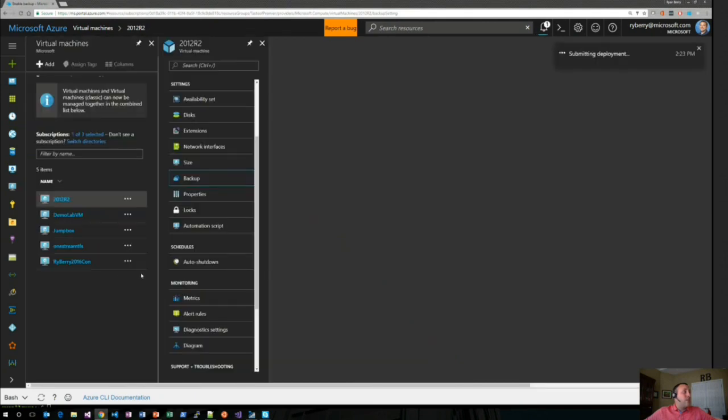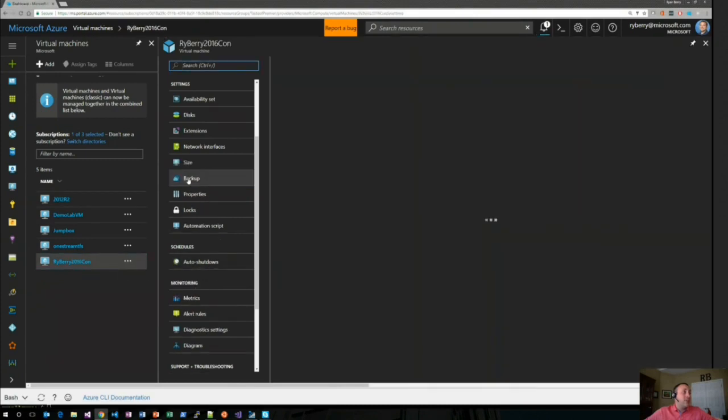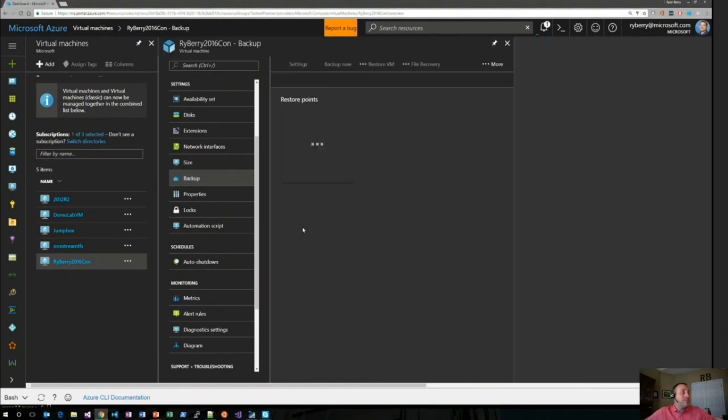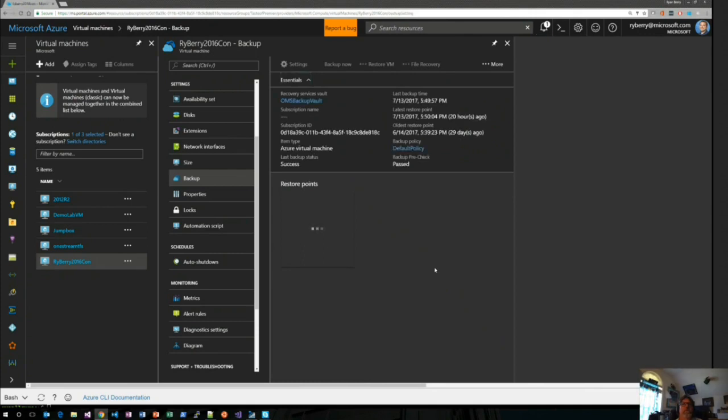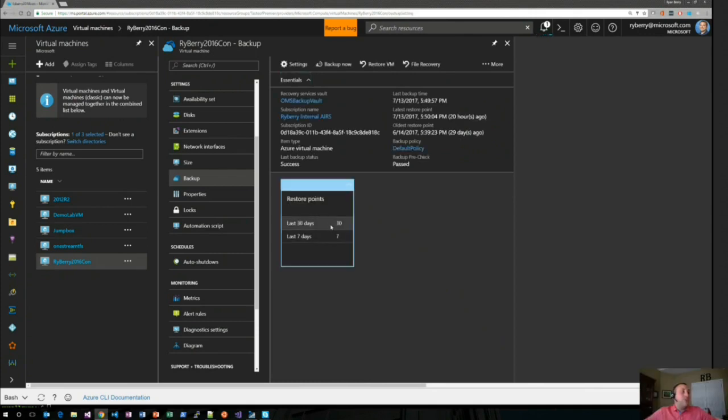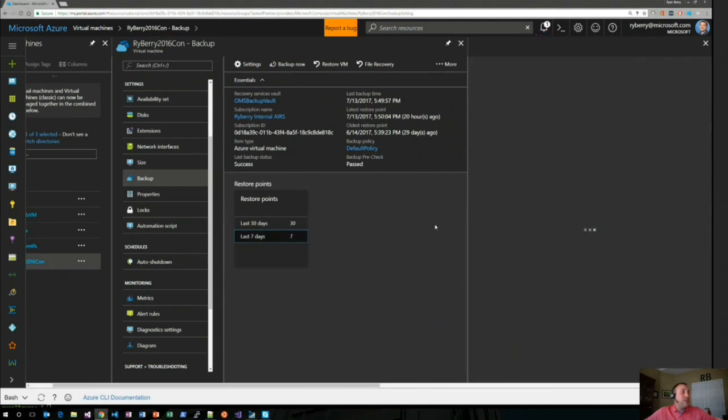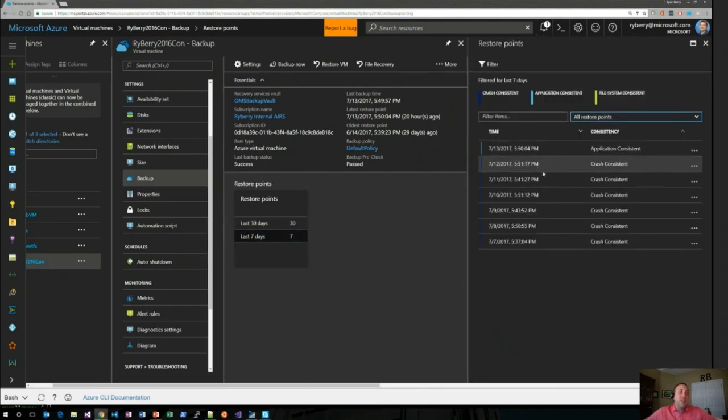So if I click Enable Backup, it's quite literally that easy to associate the Azure Backup Service with a machine in Azure. And I'm going to go to one that I already have backups associated with, and if I go to Backup, this one actually has some backups that have occurred. You see I have 30 restore points over the last 30 days, 7 over the last 7 days. And I can actually see all of the backups that have occurred.